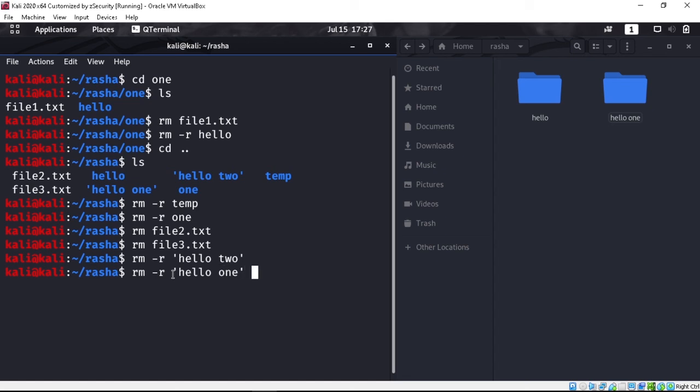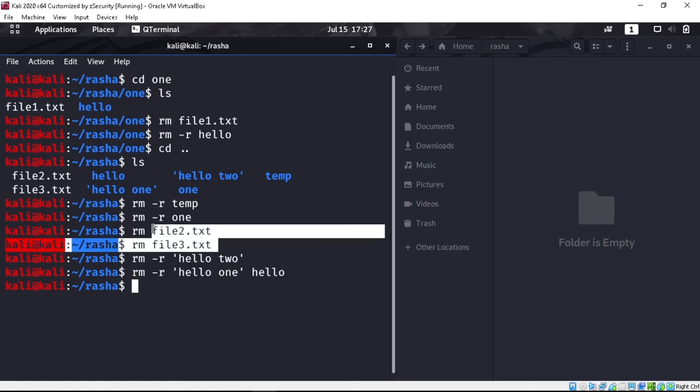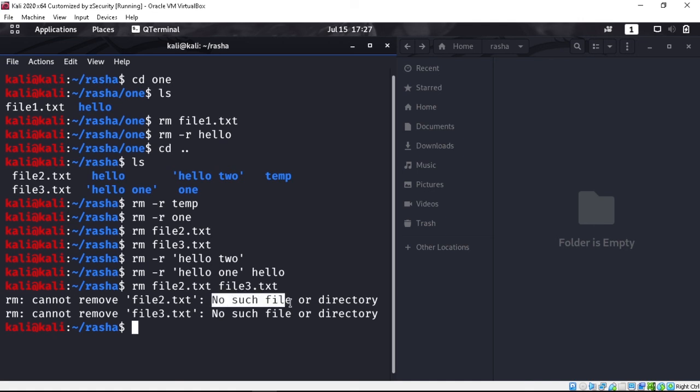Let's try to specify them together, and you can specify multiple directories and delete them all together. Similarly, if you want to delete two files together, you can do it like this, file2.txt and file3.txt, and it will delete both files, file2 and file3, all together. But we don't have any files right here, so now it won't work and it will show an error like no such file or directory for file2 and file3. So this is how these commands work.